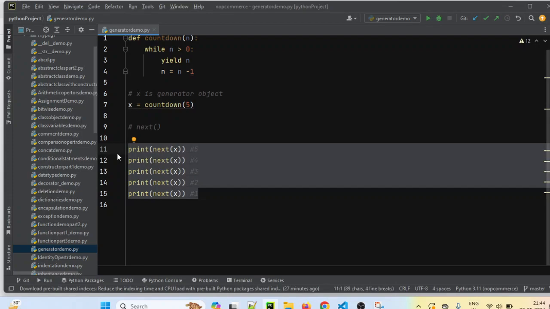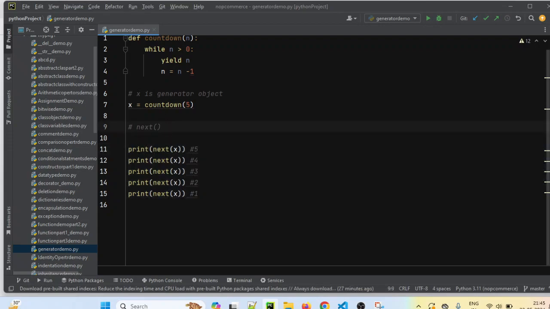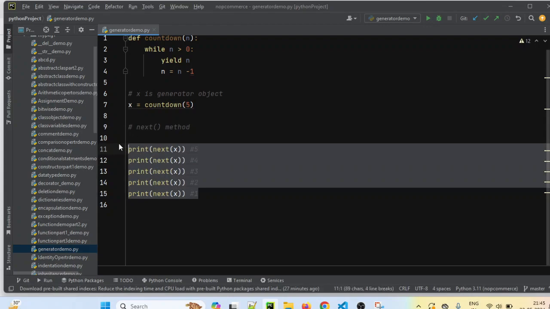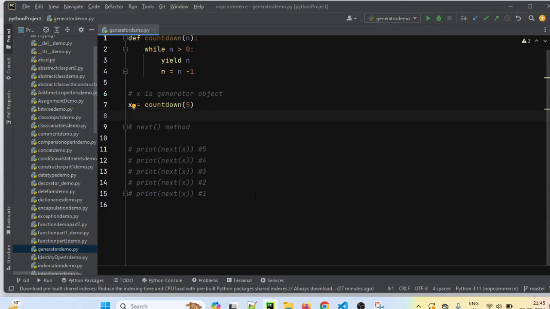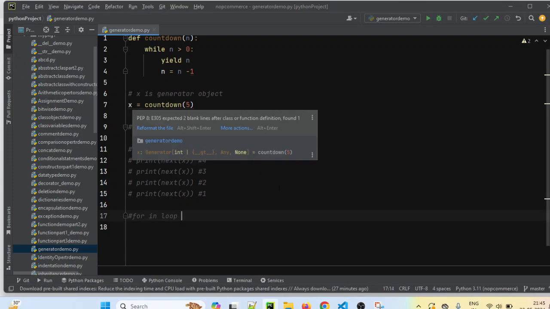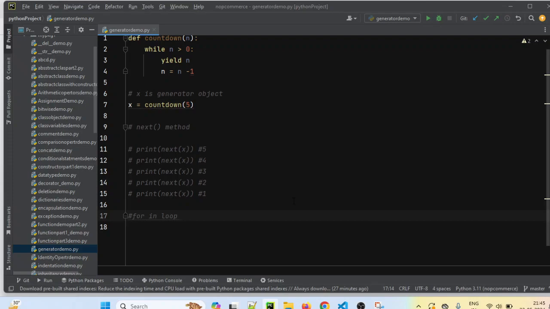So this is basically a generator function. This is known as a generator, which yields the value lazily. Now this is the first way by which we can iterate through values and print them, by using the next method. There is one more way. Instead of using this next method, I am just commenting it out. What we can do is simply use a for in loop on the generator object, and we can iterate through it.